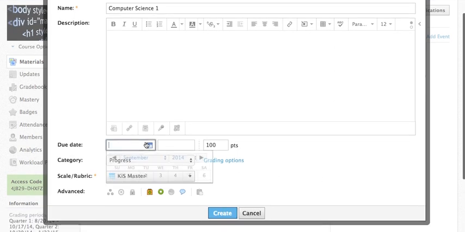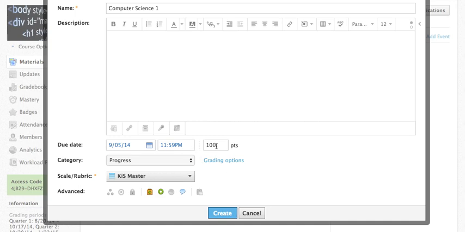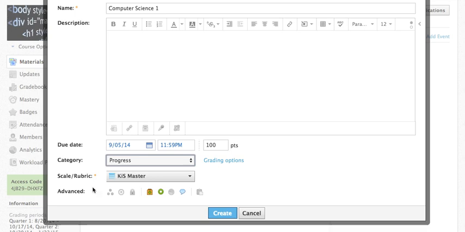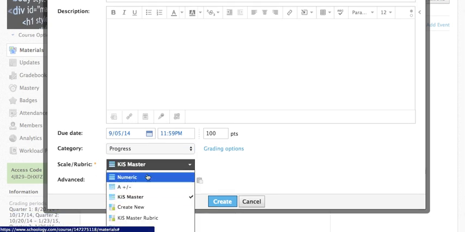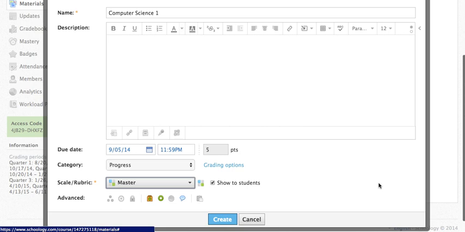Now what you have to do is go ahead and select the due date for that assignment. Since this is for my prep kids that I see on Friday, I'm going to go ahead and set it at Friday. You have the option of setting your categories that you created in our last step, and then you have the option of selecting which scale or rubric you would like. I'm going to go ahead and use this master rubric that I created in the last step.